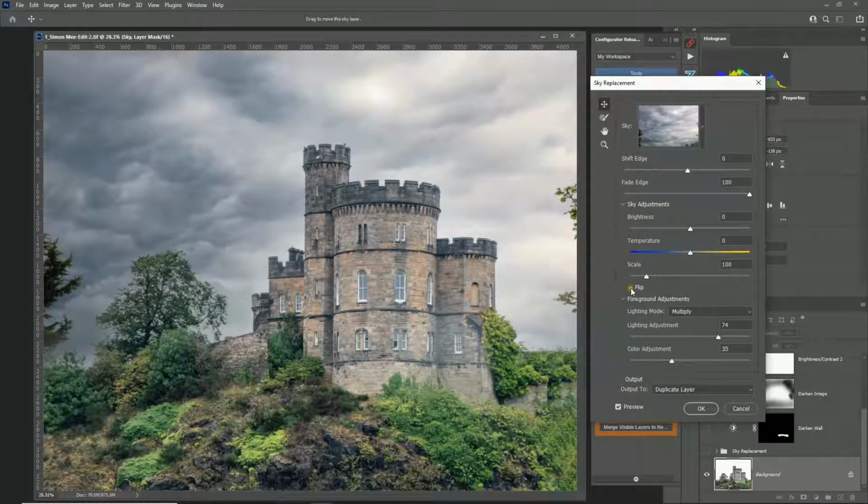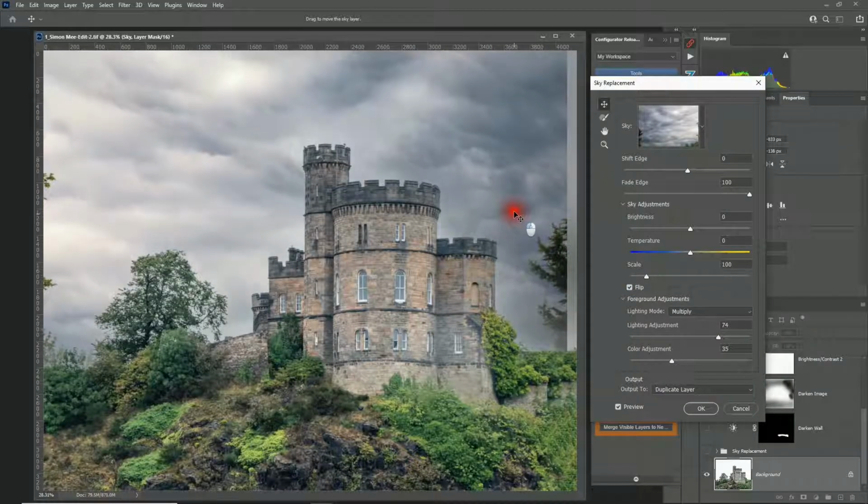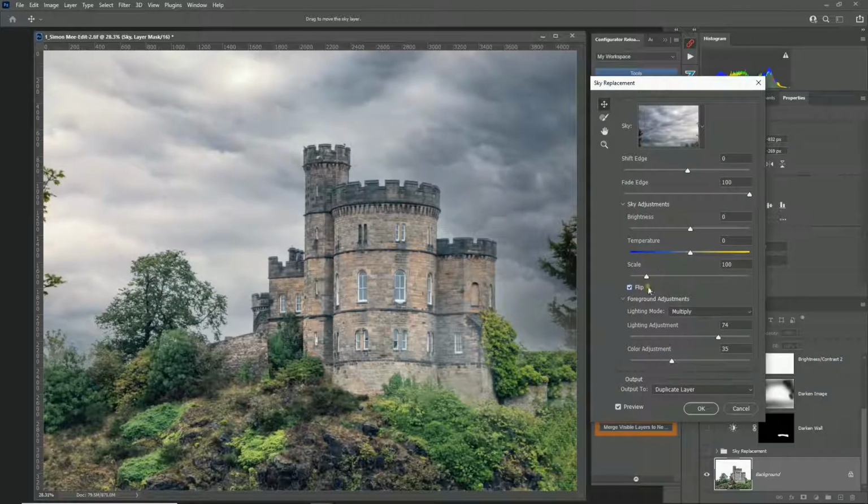And then I just flipped it because I wanted this tree here on the right hand side, just to help balance the photo out, and then we'll just move this around. Maybe we'll adjust the scale as well, which is here.